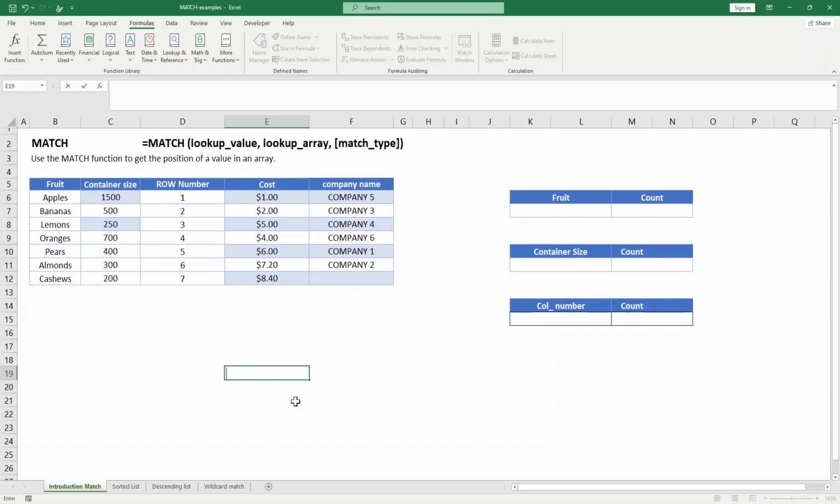Hello and welcome to our YouTube channel, where we'll be exploring one of Excel's most powerful yet underutilized functions: MATCH. In this video, we'll show you what the MATCH function is, how it works, and how you can use it to simplify your data analysis tasks.